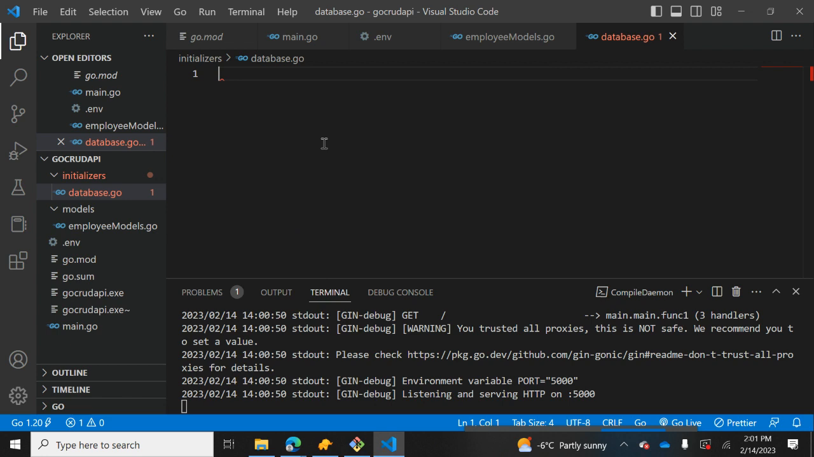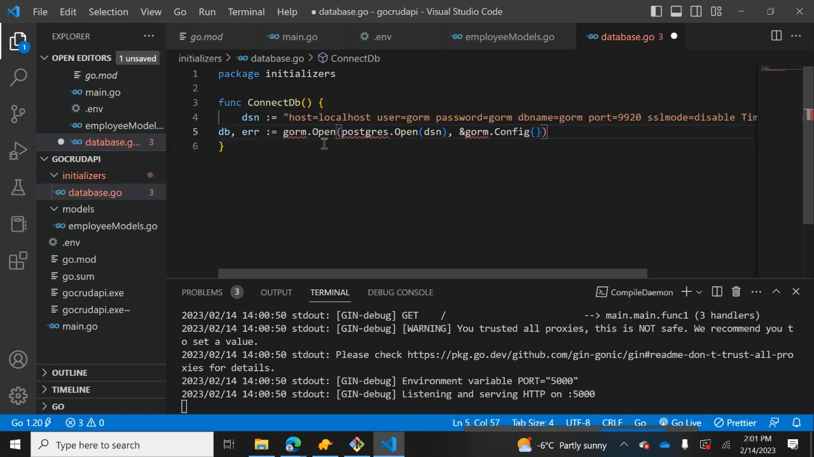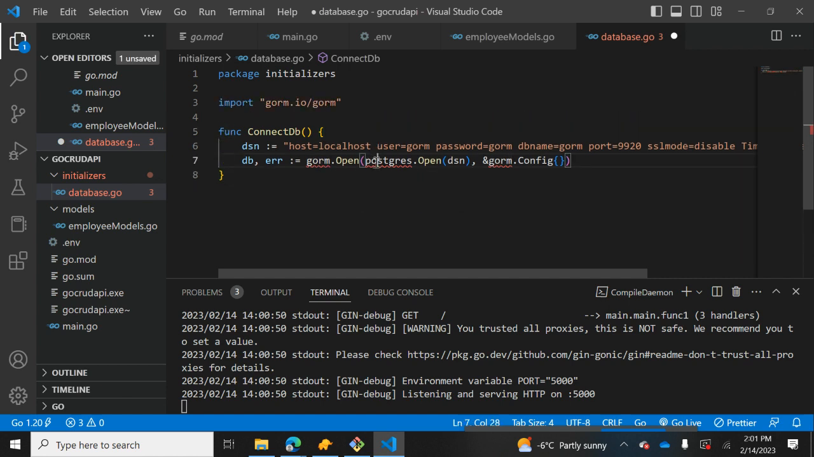And let's go here and do package initializers, because it is inside the initializers folder. Now let's create a function and paste it here. Let's import GORM by control dot. Let's also import Postgres.